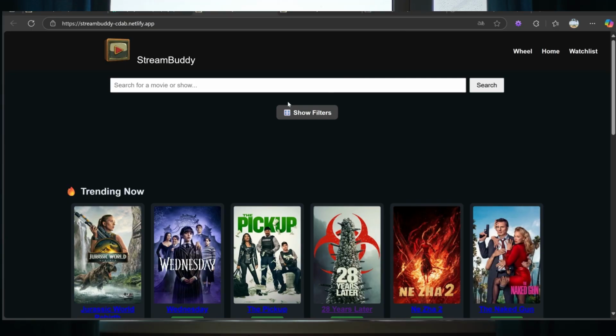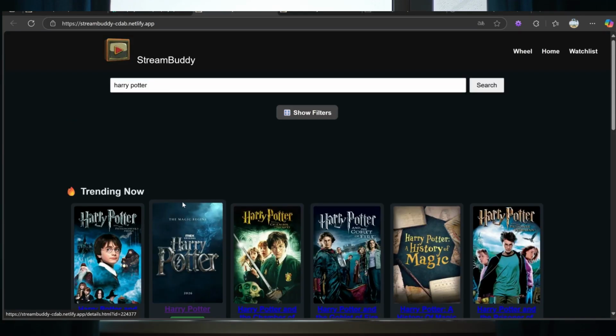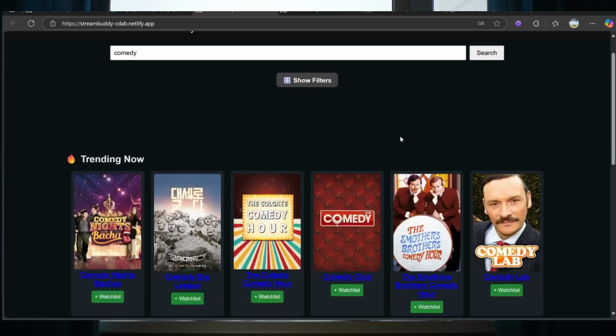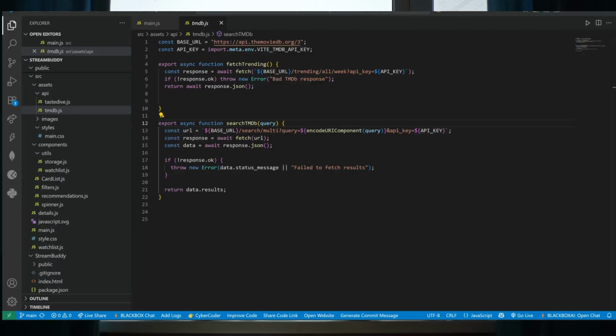So this next feature is the search bar, which you can use to search any movie or show by genre or title. For example, Harry Potter, and it should display all the titles with Harry Potter in there. Then you can also search for comedy, and it should display some of the comedy movies there are.